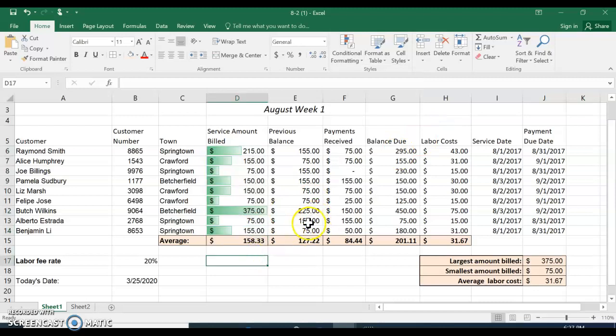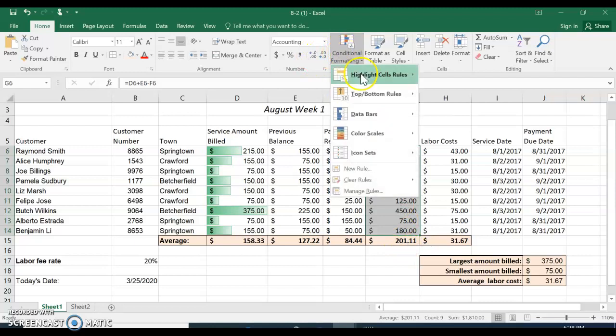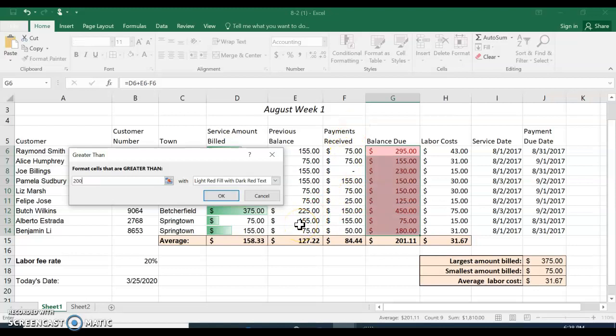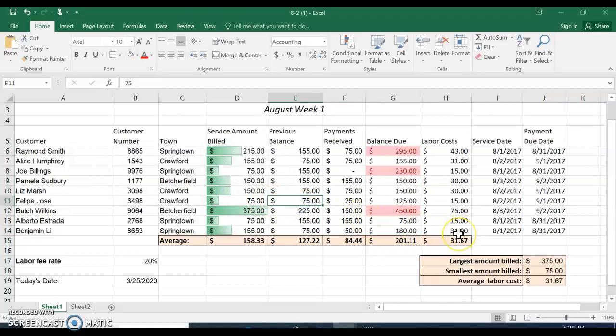Okay. Then we're going to select G6 to G14. And this one we're going to set a value that you're looking for a specific color on a certain value. So you've selected G6 to G14. Again, you're not taking the average. And you're going to choose conditional formatting, and it's under the highlight cell rules. And you're going to choose greater than. You'll type in the amount 200. You don't need any dollar signs or decimals. And you want to take the light red fill with dark red font, and then click OK. And there should be 3 of them that are greater than 200.